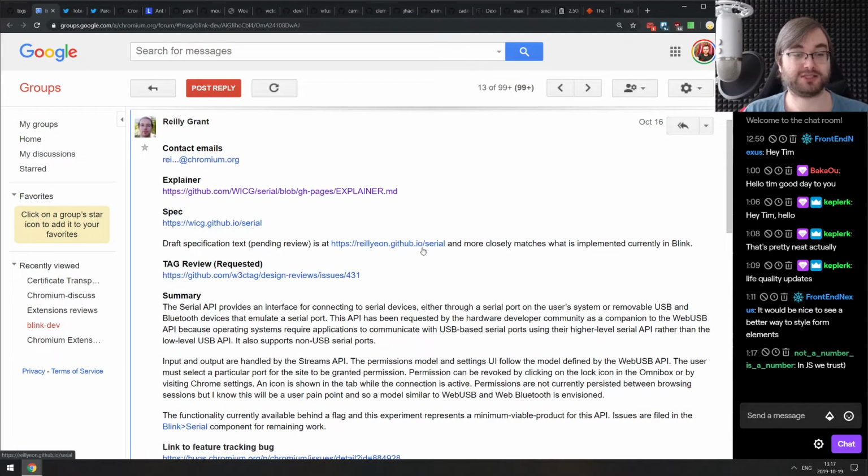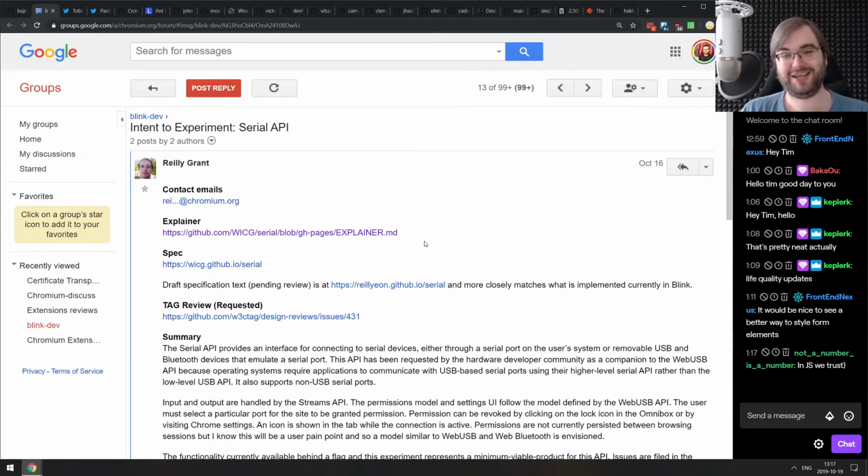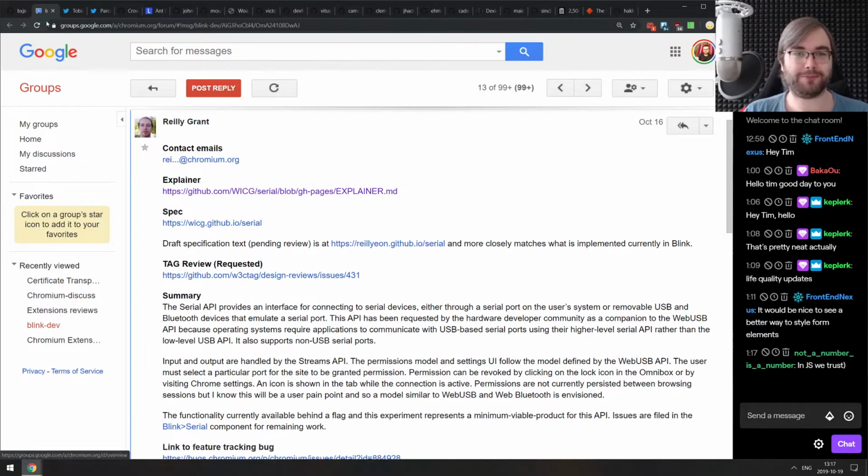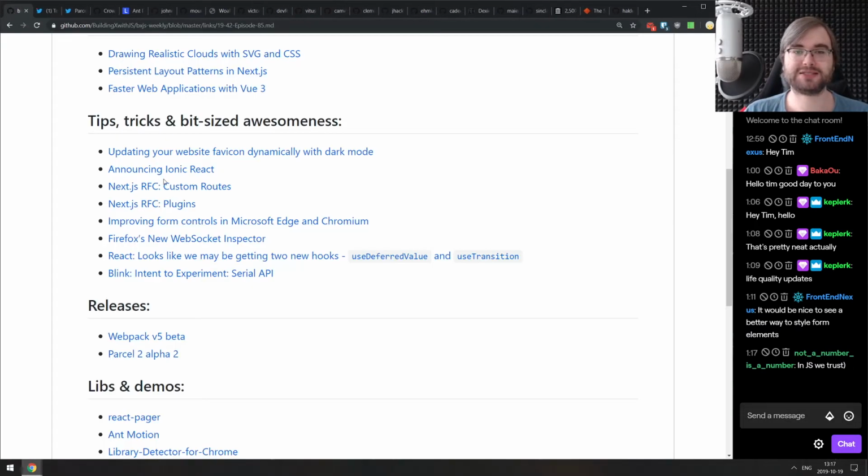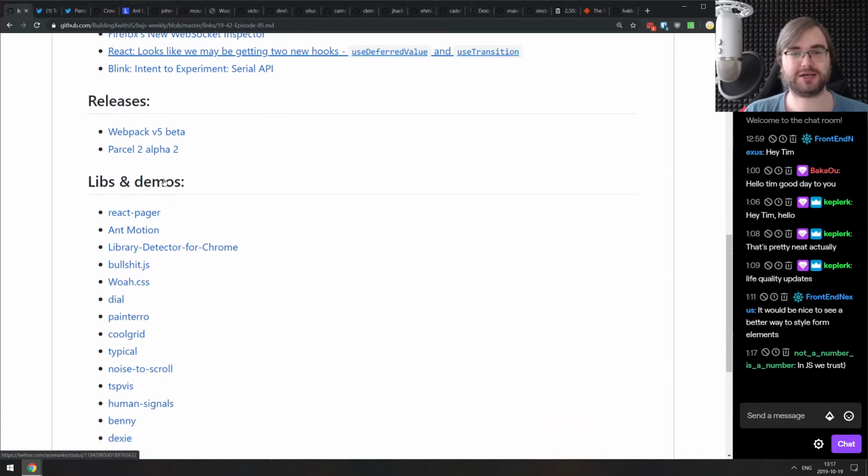In JS we trust. Yes, always bet on JS, it makes even more sense right now than it did before, to be honest. So there we go. Okay, that is it for the tips and tricks and bite-sized awesomeness.